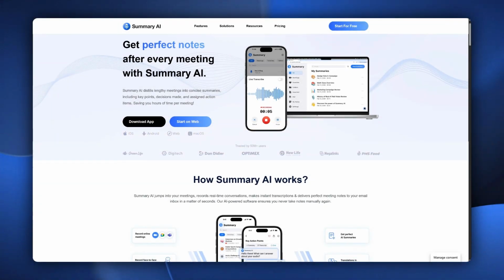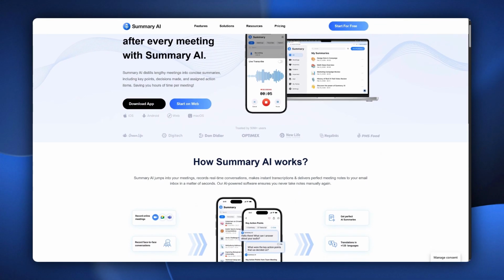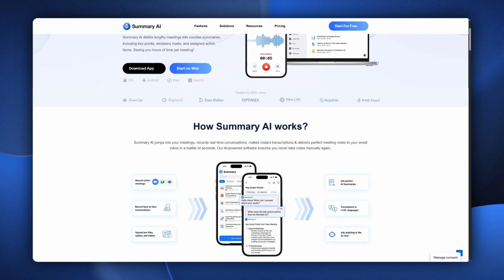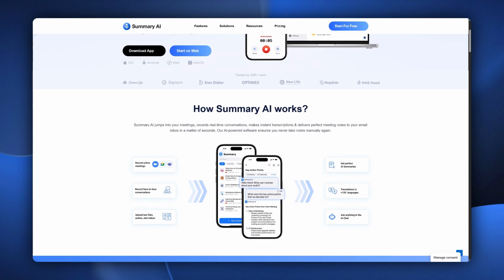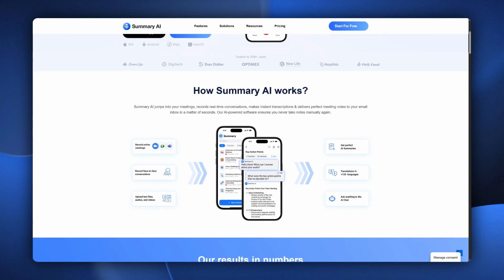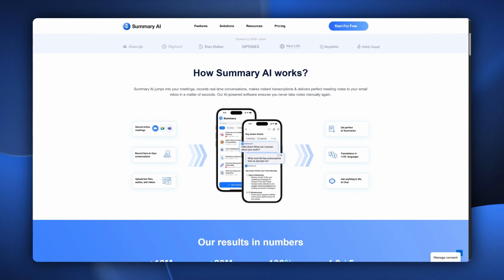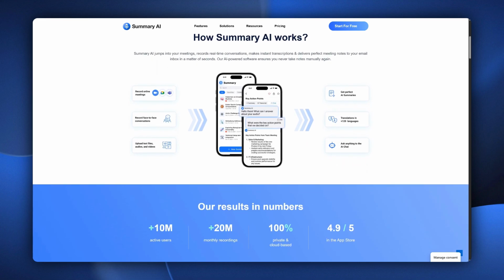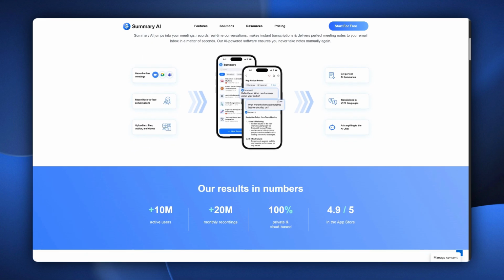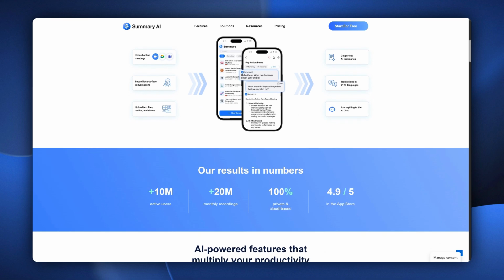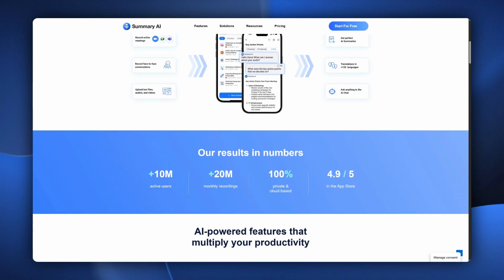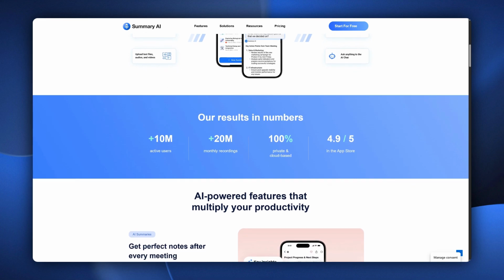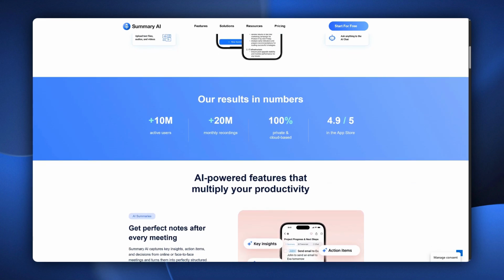Alright, let's begin. Summary AI is an artificial intelligence tool designed to quickly summarize long articles, documents, and videos. The main feature is automatic text summarization, where you paste content, and the app produces a short, clear version within seconds. It also supports multiple formats including web pages, PDFs, and notes, which make it useful for students, researchers, and professionals. Another helpful feature is keyword extraction that highlights the most important ideas in the content.